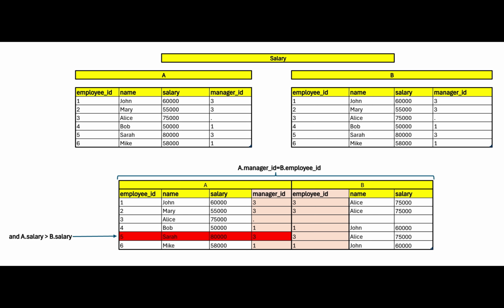So after this, in the second step, we are applying one more condition, which is A dot salary greater than B dot salary. That means table A has all the employee details. So the salary that is there in table A is the employee salary, and the details coming from table B are the manager's detail. So when we are applying this A dot salary greater than B dot salary, we are saying that we need all the records where the employee's salary is greater than the manager's salary. So in this particular condition, we will get this red highlighted row. This is the only row where the employee's salary is greater than the manager's salary.